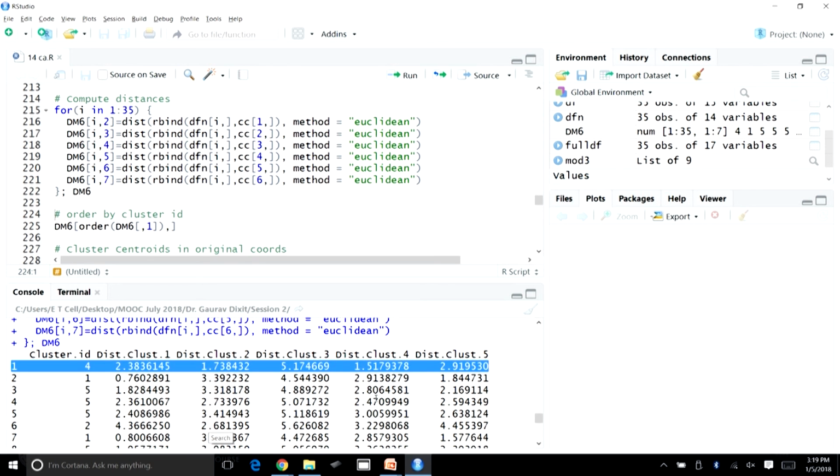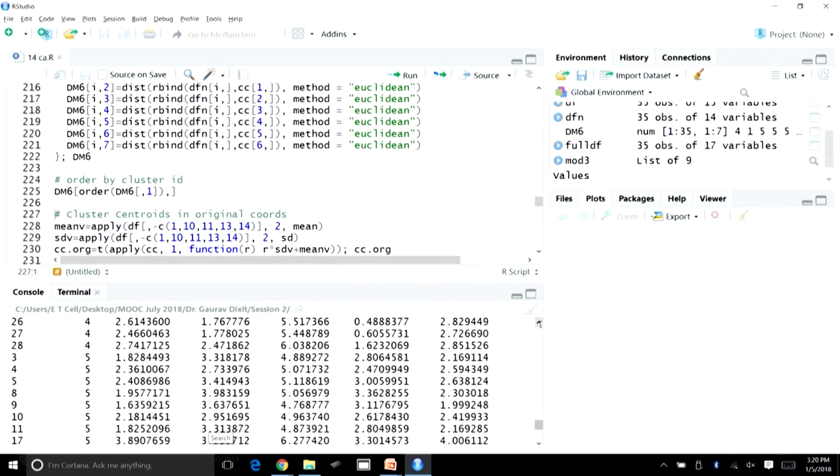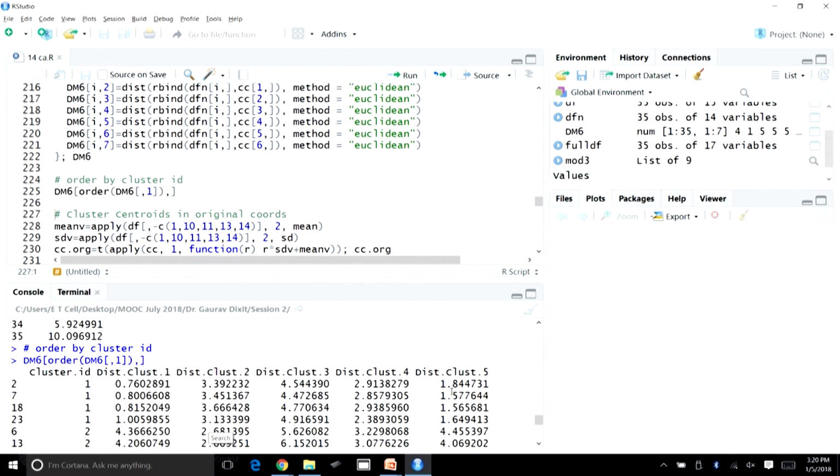Now what we are going to do is order this particular output using cluster ID, so we will get all the observations which are part of the same clusters, and also their distances from the cluster centroids. Let us run this code, which will give us this output. Let us scroll up. We can see here the first 4 observations which are part of cluster 1 are observation numbers 2, 7, 18 and 23, and the distances of these observations from the 6 cluster centroids can also be seen here.